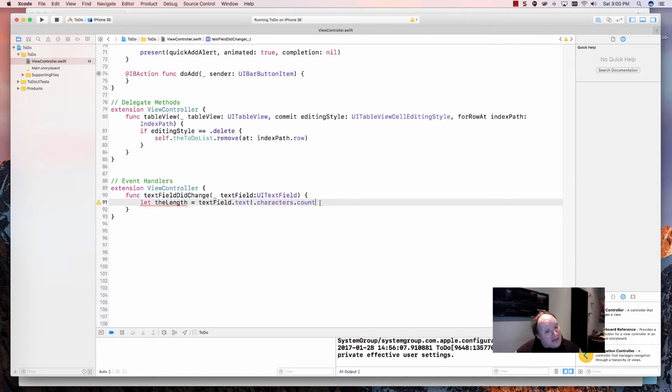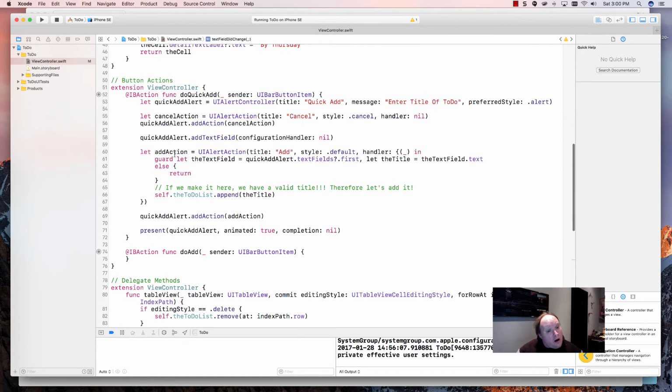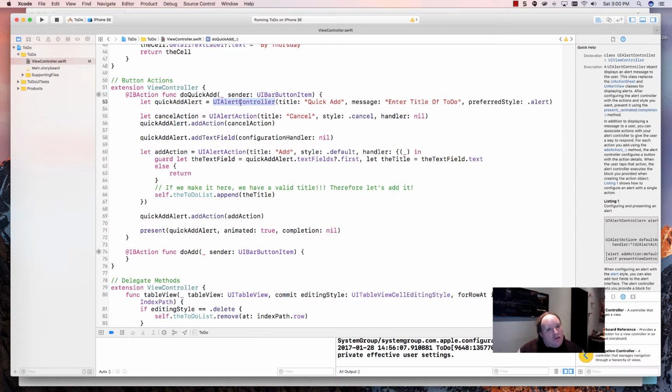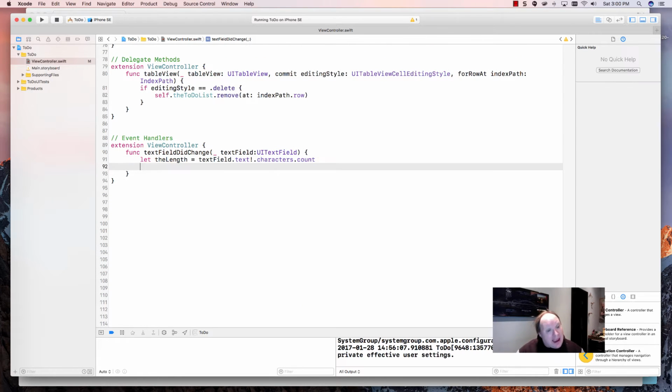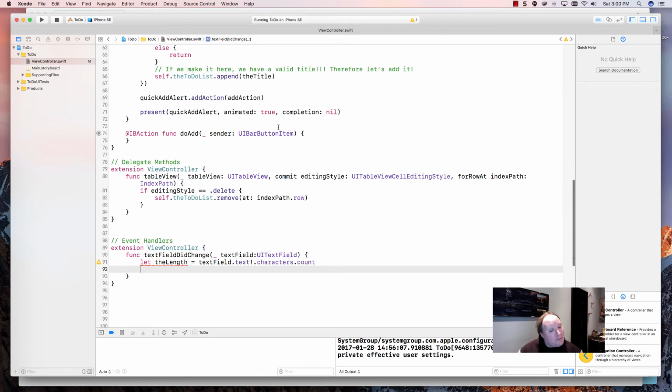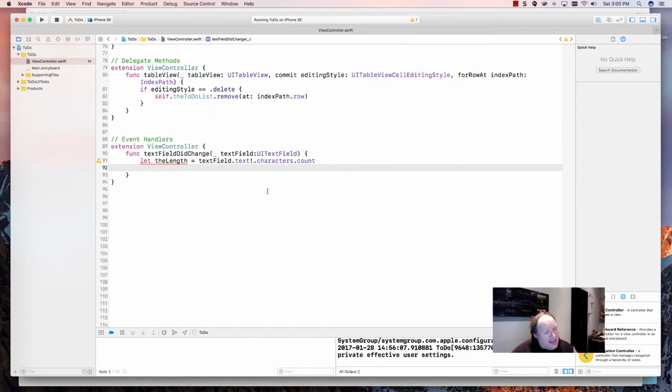The next thing I have to do is get access to our add action button. The add action button is part of the quick add alert. The quick add alert is a UIAlertController. Down here, it seems like I have no access to the variables up here. But in reality, if you think about it, there's always some controller in charge. No matter what's on the screen, there's got to be something in charge.